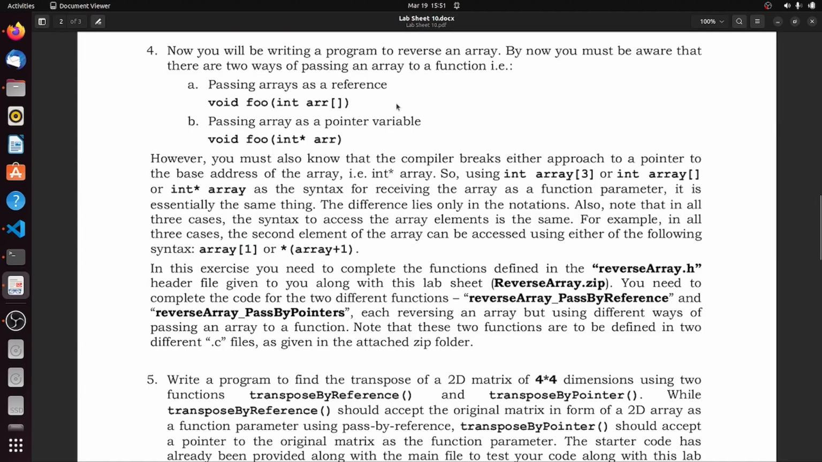So in question number 4, you need to write a program to reverse an array. You are already given a zip file. It will contain 4 files and 2 of them are already implemented. We need to implement 2 files where we need to write and implement these functions.